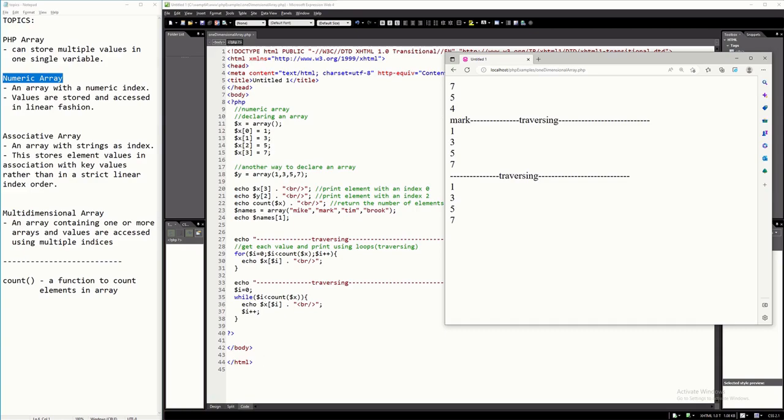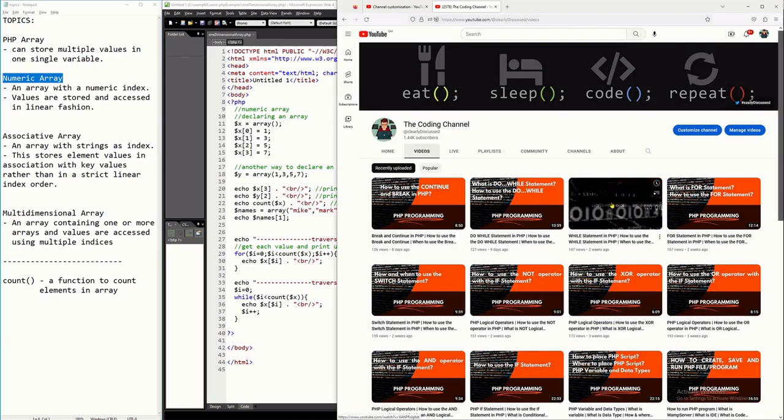And so I also have a video here about the while statement. It's another looping statement. So watch this video so that you will have a better understanding of how to use the while statement. Also here, the do while statement. Okay, so you can also use the do while statement in accessing each of the values of a numeric array.